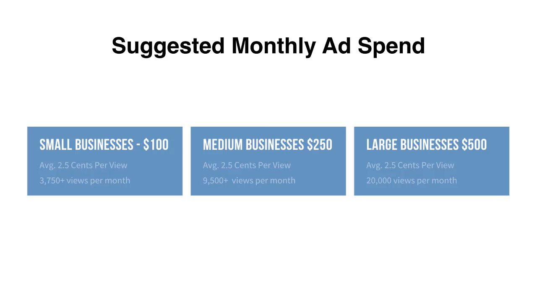That's at an average of 2.5 cents per view. You're getting over 3,750 views of your ads per month for just $100. And then if you want to, you can start to upgrade. So a medium business, for example, spending $250 a month at that same cost per view, and this is a very good average for you guys, gets about 9,500 views of your ads per month. And a very large, robust business getting lots of traffic to their website can get 20,000 views per month for roughly $500.